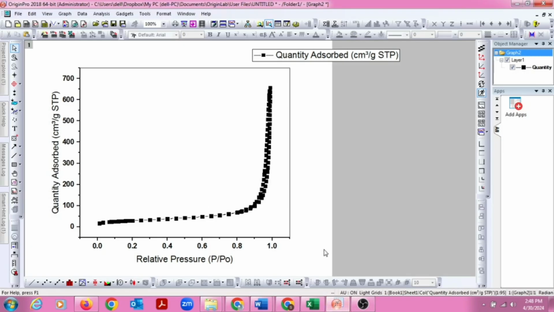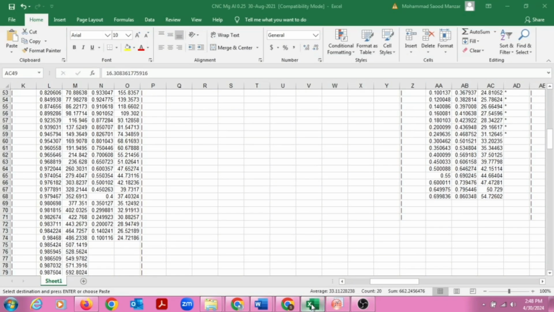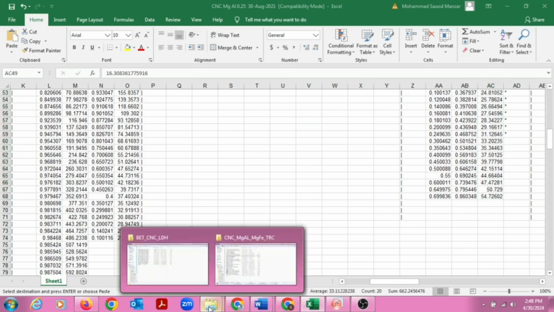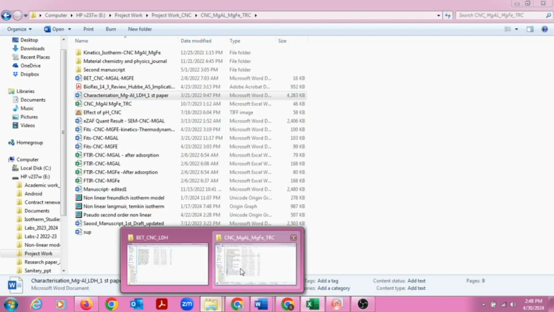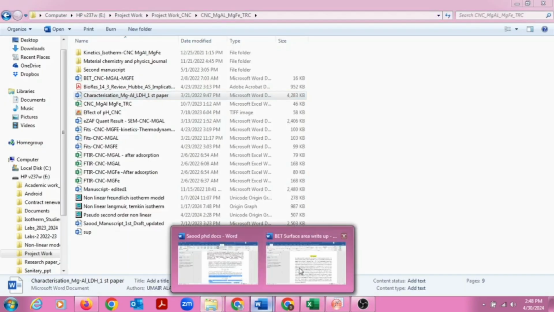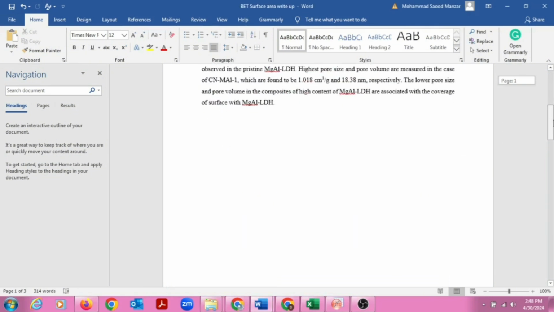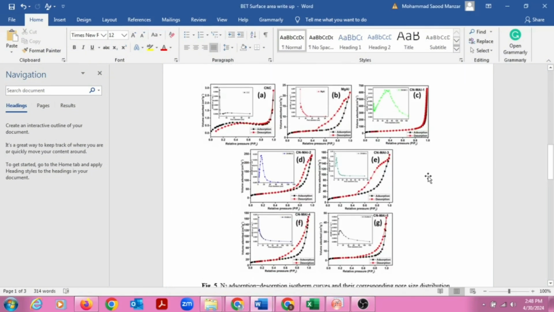To make it clear, you have to plot all of the different nanomaterials into different plots, and then you paste them here. After making the plots, we have to concatenate or merge them all. Already I have made a video on how to merge a graph. So this is my total plot.